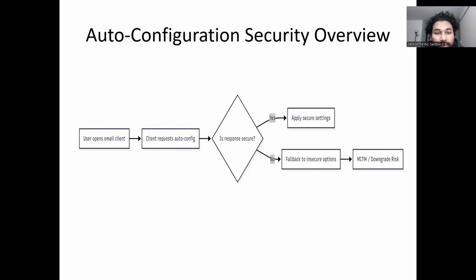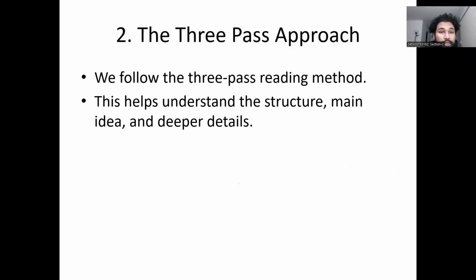Email clients trust whatever configuration they receive, and because the whole process is silent, users have no idea when their security has been downgraded. So next, this is the three-pass approach. I used the three-pass reading method to understand the paper clearly.